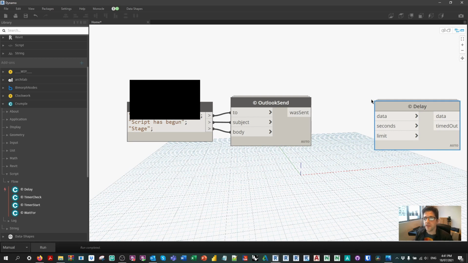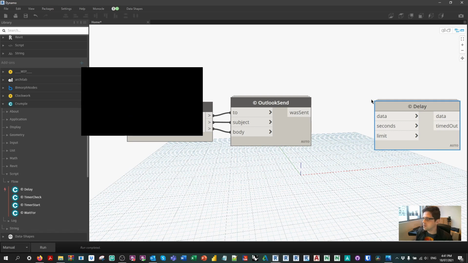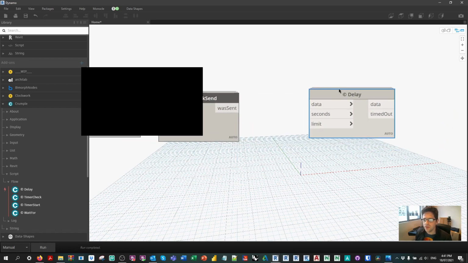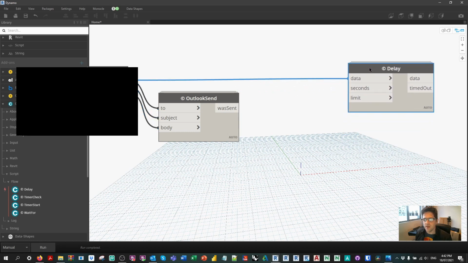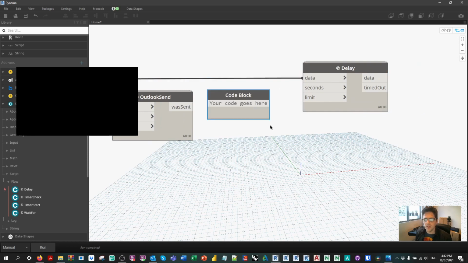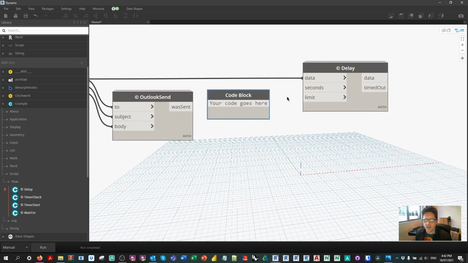after it's been written. So I use this node to tell Dynamo just to stop for a little while, just to be safe. So in this case, I'm going to send through some data. I'm going to be sending through the same email again. And in this case, I'm just going to tell it to wait for, let's say, 10 seconds. And I'll set a threshold limit of 11, sorry. So it can never take longer than 11 seconds.